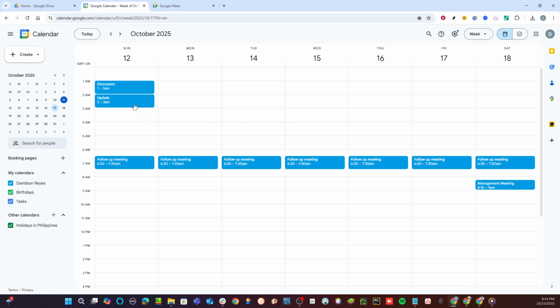That's it. You've scheduled a Google Meet across time zones with confidence. If plans change, just reopen the event, adjust the time zone or time, save, and send updates so everyone stays aligned.